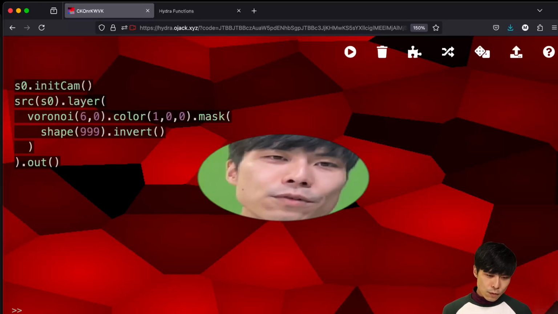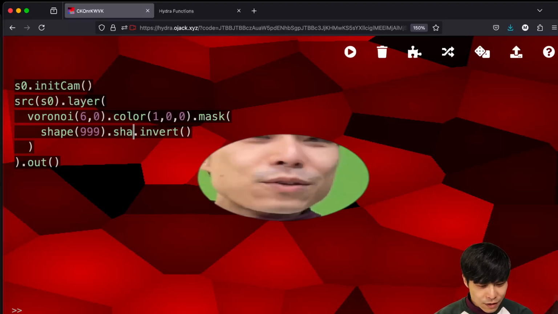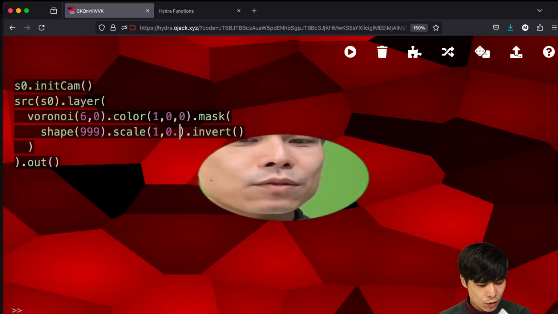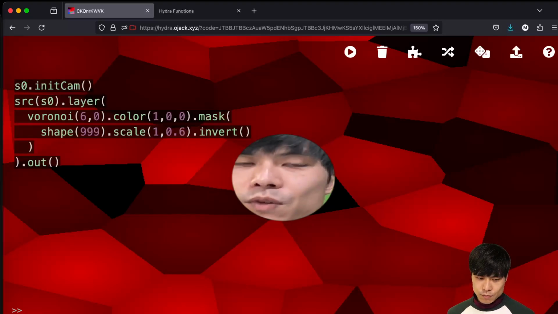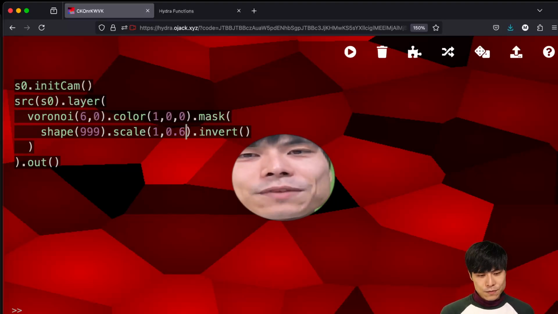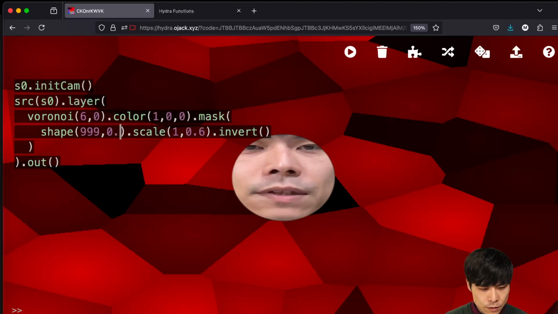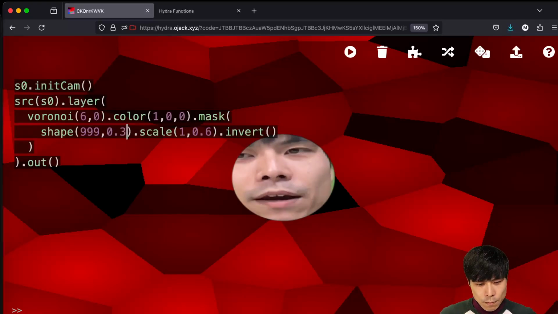It's oval, but again, I can show it to you: shape, scale, and 0.6 or something, then it will become closer to a circle. If you want the shape to be a little bit bigger, the second parameter, I think the default is 0.3. So it's a little bit small.